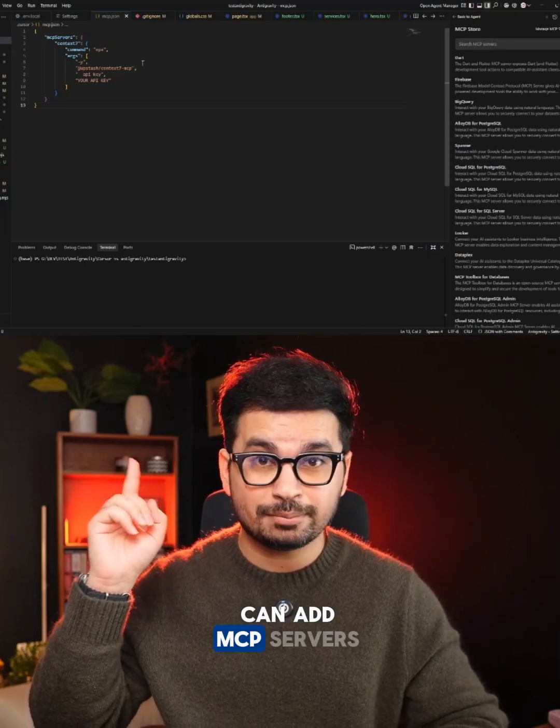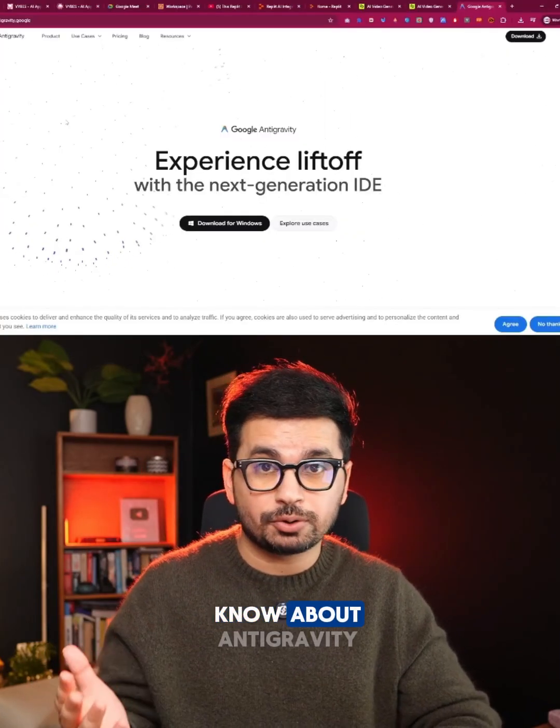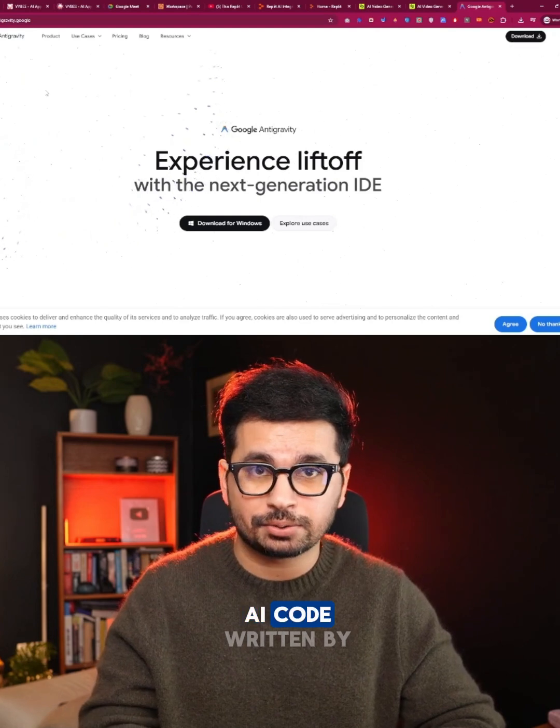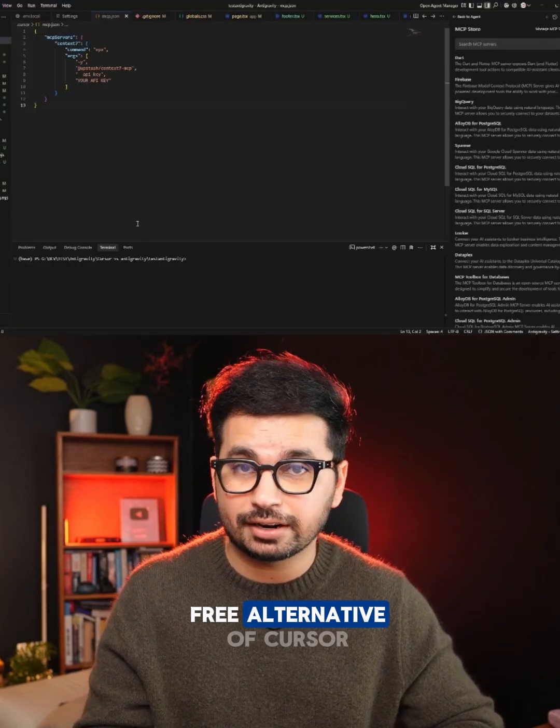This is how you can add MCP servers in AntiGravity. So if you don't know about AntiGravity, this is a 100% free AI code editor by Google. This is basically a free alternative of Cursor.